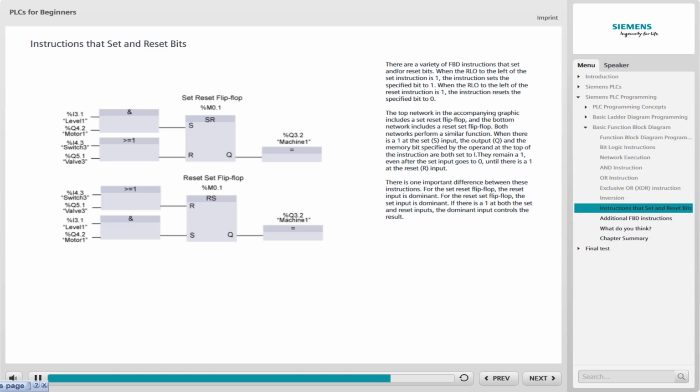input. There is one important difference between these instructions. For the set-reset flip-flop, the reset input is dominant. For the reset-set flip-flop, the set input is dominant. If there's a 1 at both the set and reset inputs, the dominant input controls the result.